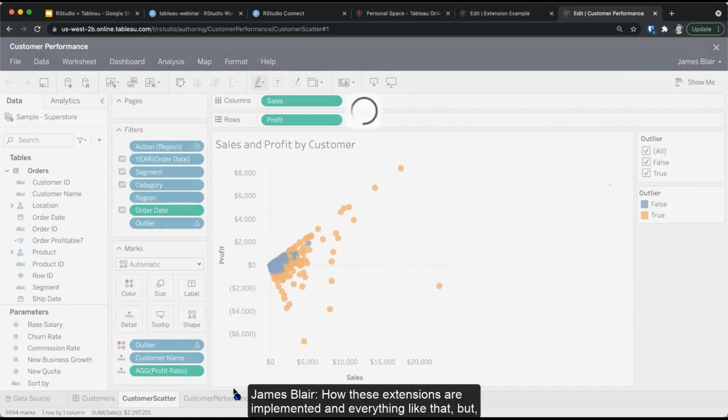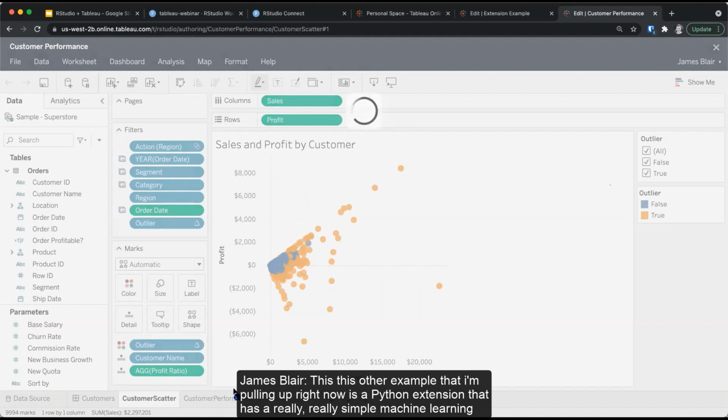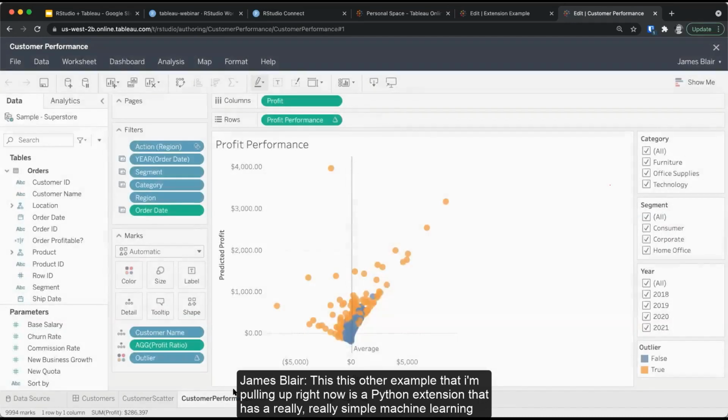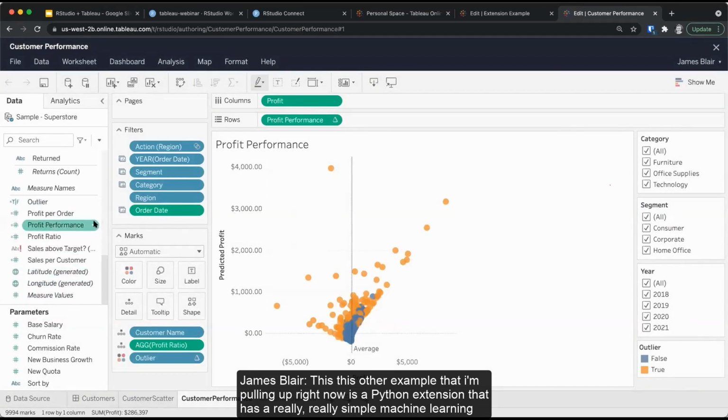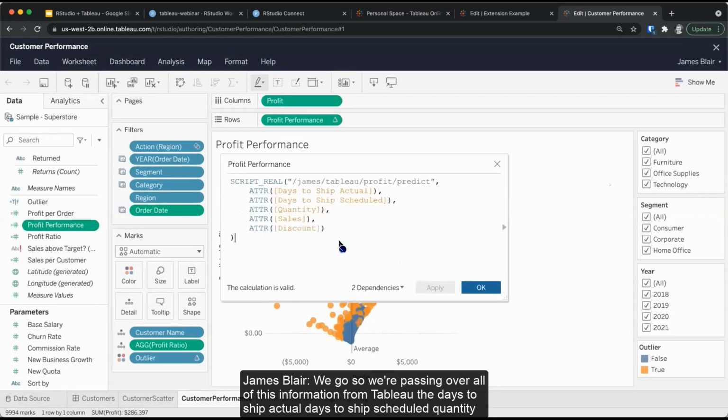This other example that I'm pulling up right now is a Python extension that has a really simple machine learning model behind the scenes that takes a bunch of input data. Let's look at the definition here. There we go. We're passing over all of this information from Tableau: the days to ship actual, days to ship scheduled, quantity, sales, and discount, and all of this gets passed as individual arrays over into our extension.